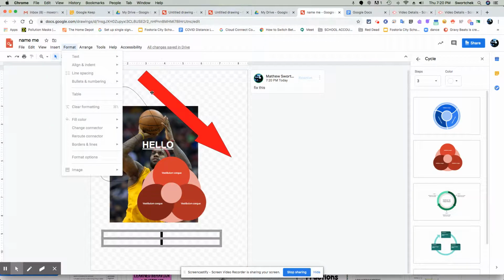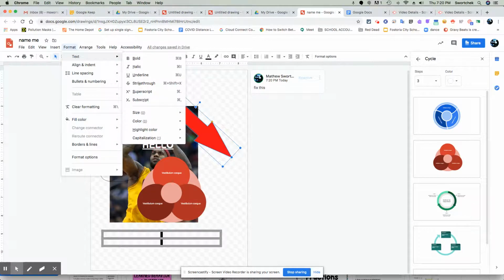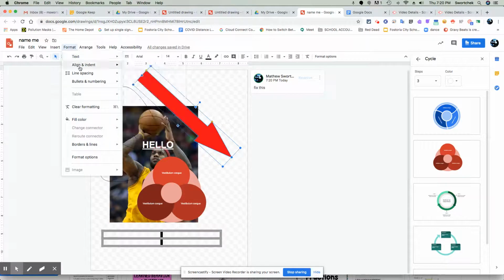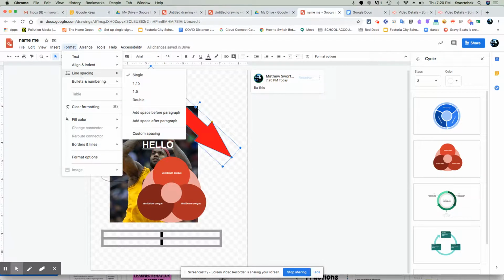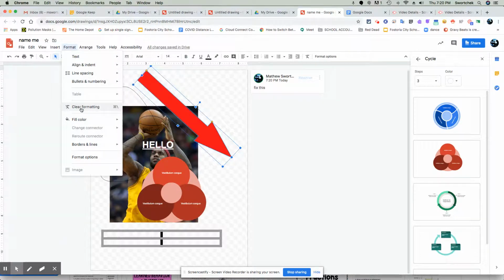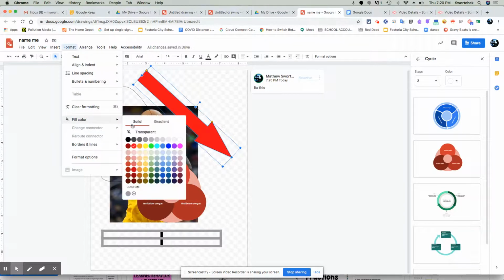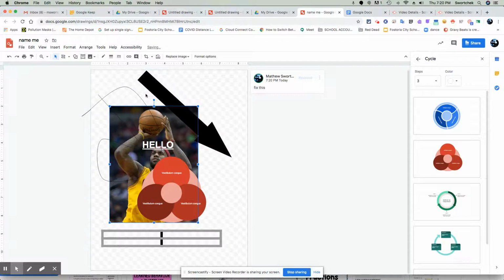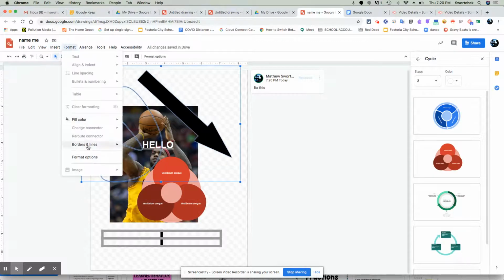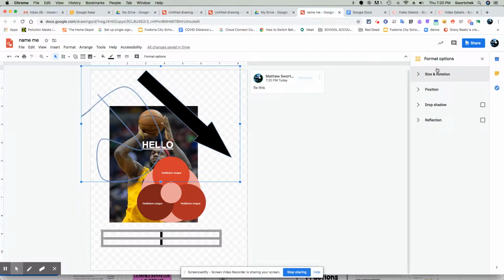Under format, depending on what you're touching, the format can open up. So you've got text formats, line and indent, line spacing, bullets and numbering, clear formatting. So if there's any formatting you want to clear, you can do that. You can do fill colors. Borders and lines. If there's any connectors, you can redo those, and then you can also open the format options.